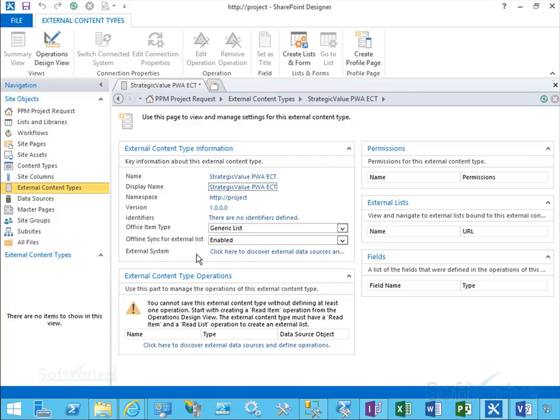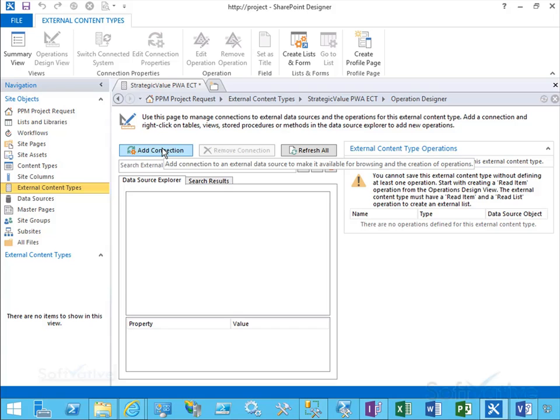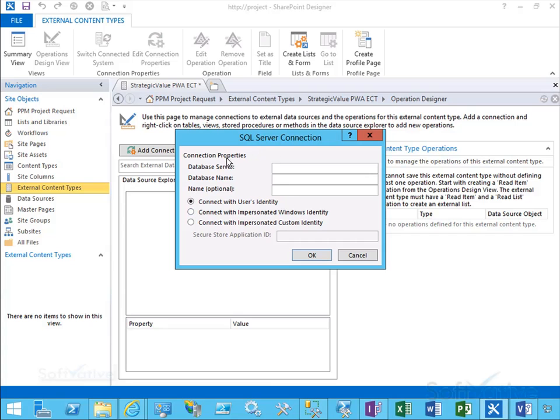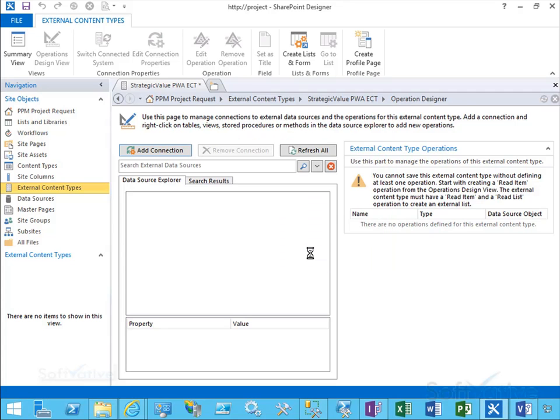All right, let's come down and see the external system option, which says click here to discover external data sources. Currently, we don't have any data sources defined, so first thing we have to add a data connection. So we'll click Add Connection, which gives us 3 options for data source type: .NET, SQL, and WCF service. We'll choose SQL Server and click OK. Now the next screen will ask us for the SQL Server connection information. We'll specify the server name and the database name. We'll come back to the user setting area later, but we picked up the default user identity. And now we'll expand the database, and we'll expand the views.